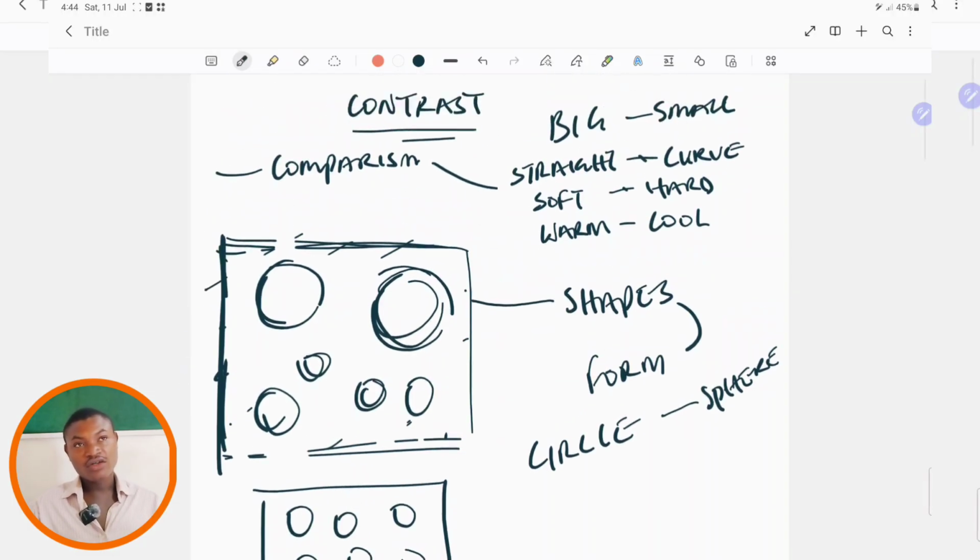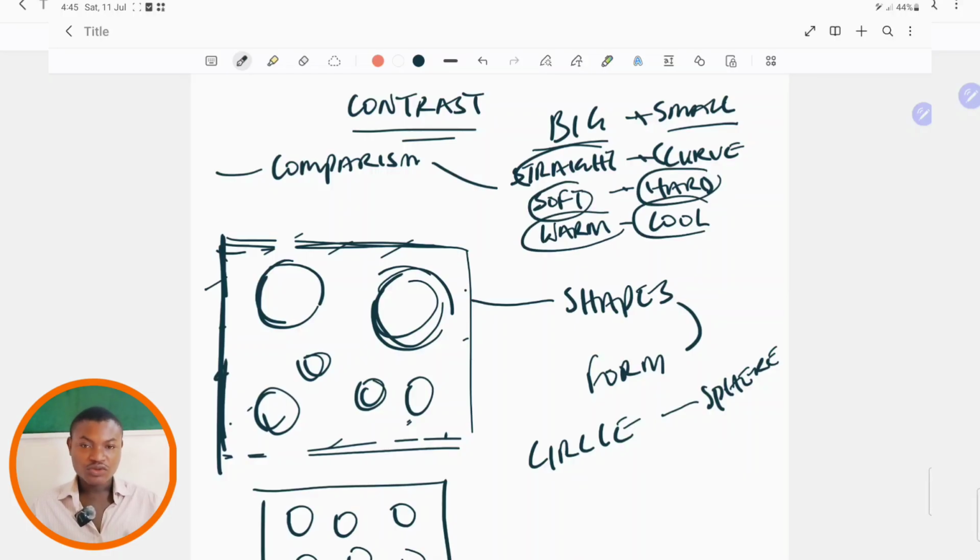So we need contrast to show the differences in form, structure, light hitting the form, shading and stuff like that. Contrast is useful not just for painting but also for drawing, and for animation, especially when it comes to staging. So big to small, straight to curve, soft to hard, warm, cool. Those opposites.